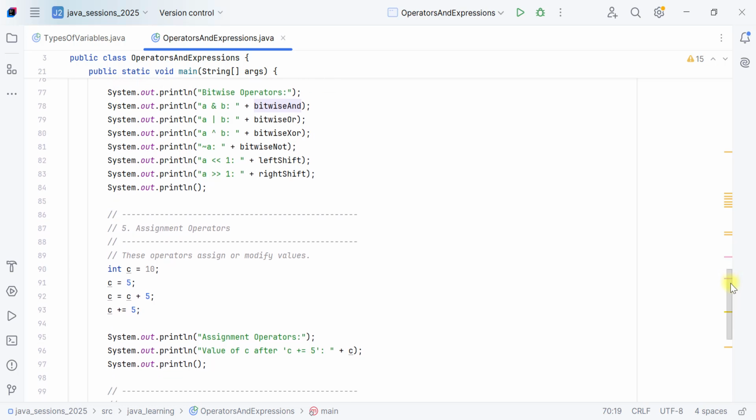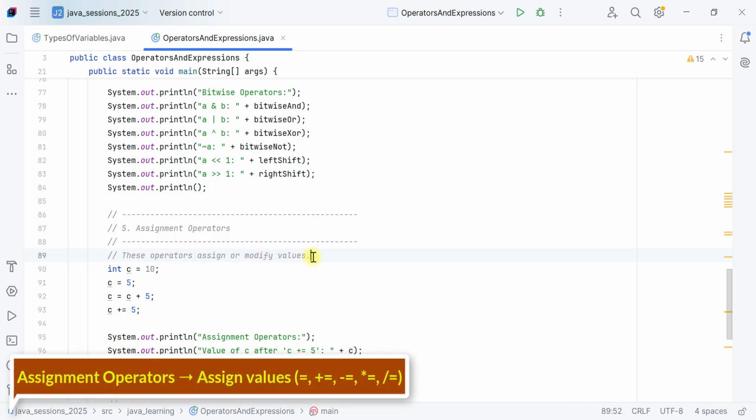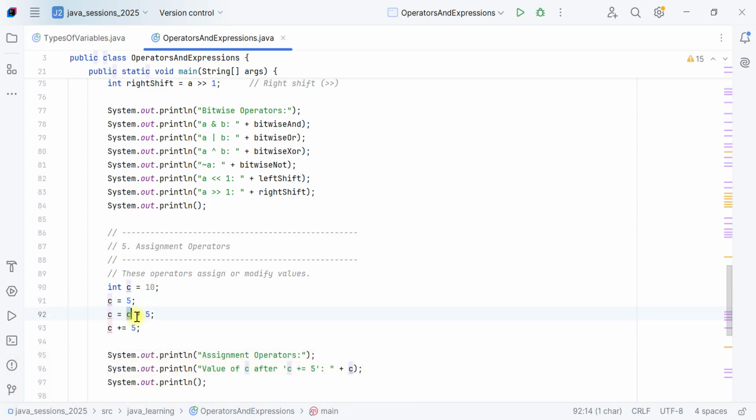Next we have the assignment operators. Using these assignment operators, we can assign a value or we can modify the value of a variable. If C is 10, here I am modifying the value of the C variable to 5. Here I am modifying the value of the C variable to C plus 5. So whatever the value of C, that is 5 plus 5, that is 10. So here C will become 10 again.